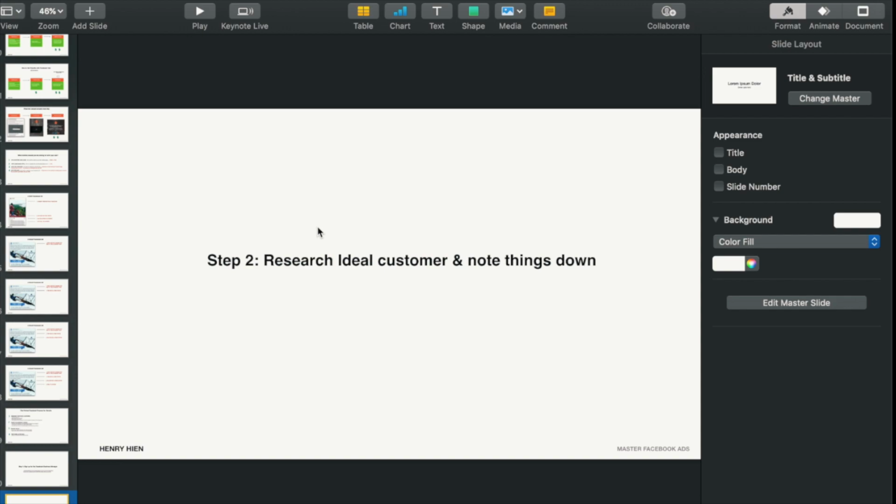Alright, so after you've got the business manager set up, and you've got the Facebook pixel definitely installed on your landing pages, if you've already got a landing page set up, Step 2 is you want to research your ideal customer and note things down about that ideal customer. A crucial part of having success with Facebook ads is how much you understand the pain points that your ideal customer has and how much you can showcase that with your ad creative and your ad copy.